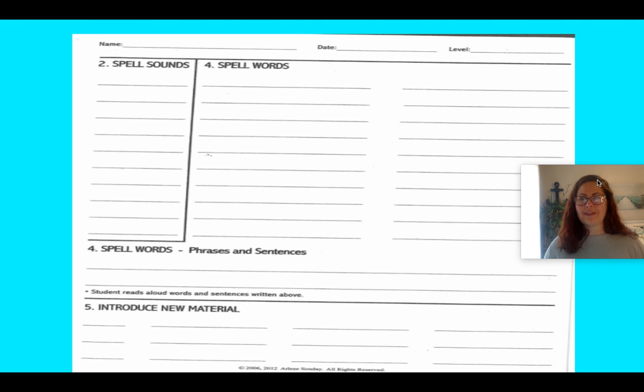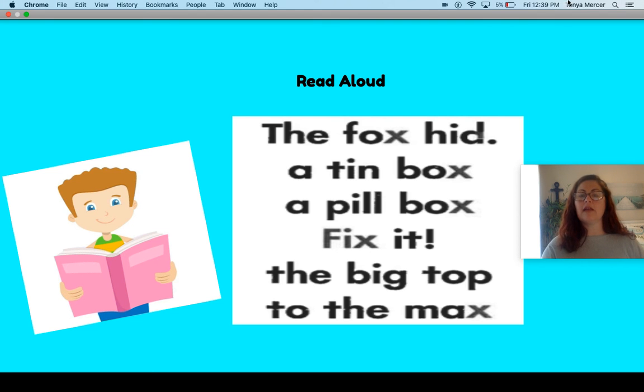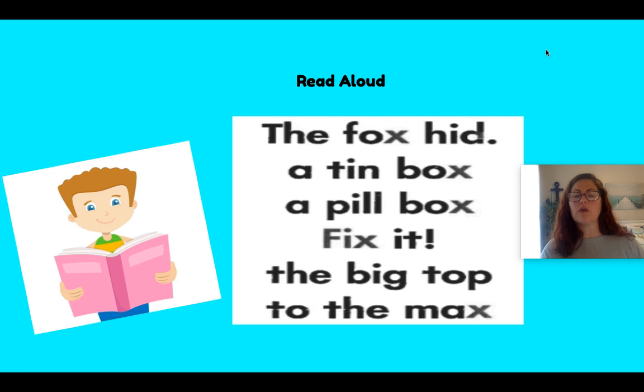I'm going to go quickly because my computer is about to die. Mix, tax, fox, box, and axe. Then the learner will reread the list of words just written back to you. Then finally, you'll do the read aloud. Your student will read aloud this word. You can pause the video to give them extra time to do so.